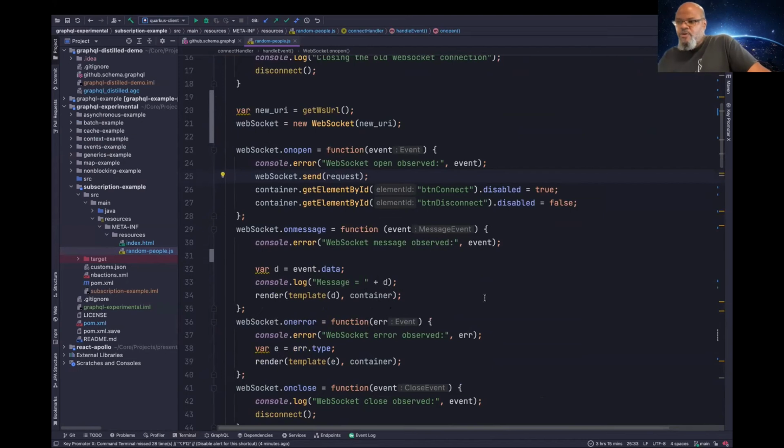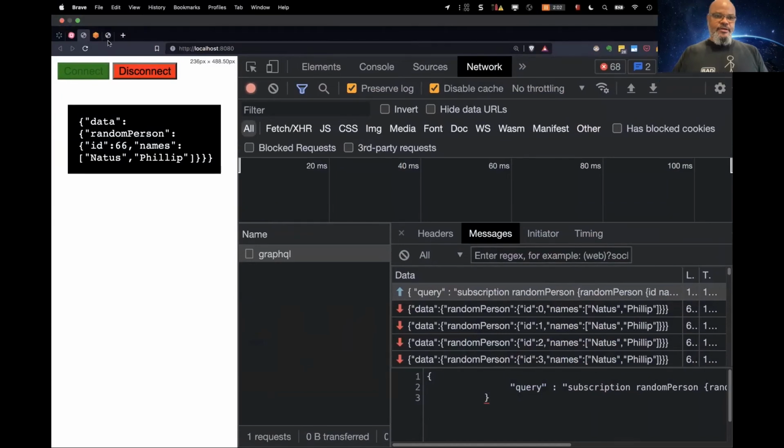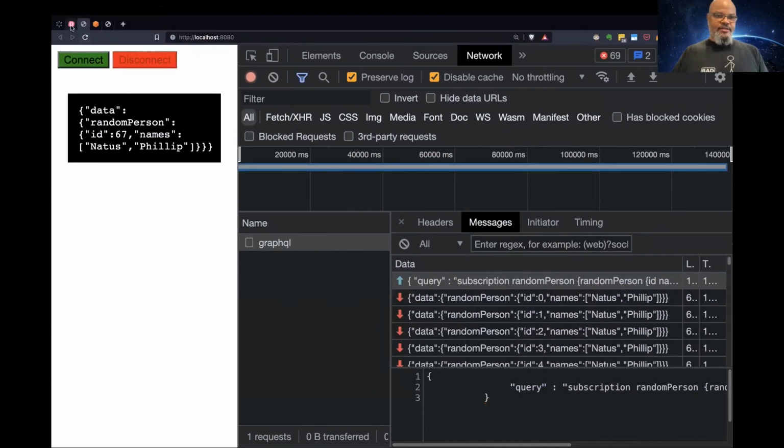Now, if you're using a GraphQL library, it'll do all this for you. But this is basically what you do. So this is another nice feature of GraphQL, and this is something we've used in production to push dynamic events out to clients. Okay, so I will disconnect that.